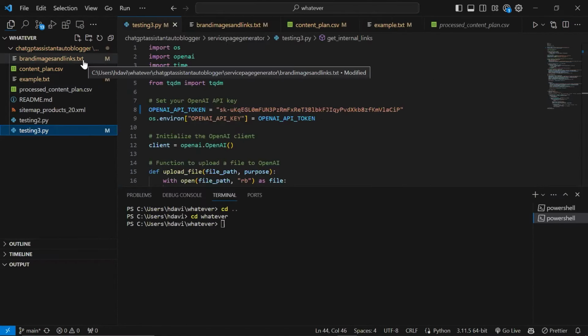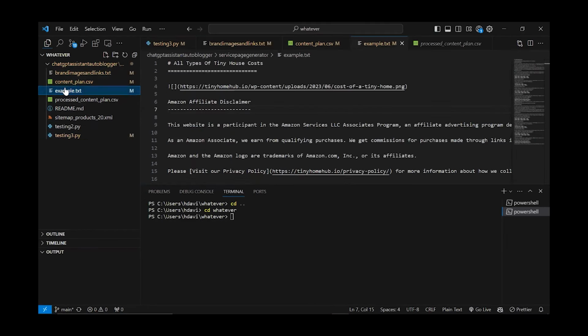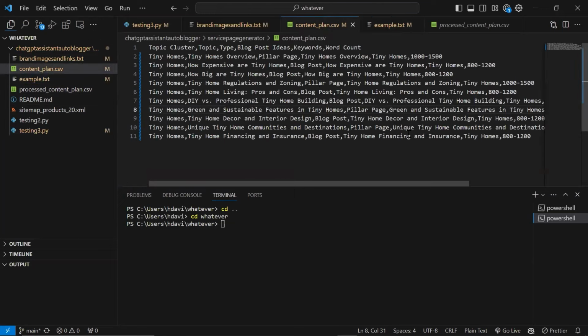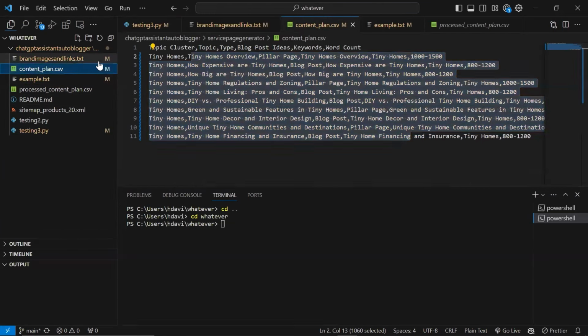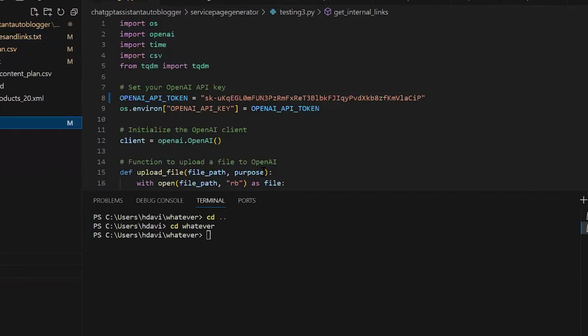Let's run the script. Let's see what happens for now. And then you can make the process better yourselves. Okay. You can improve the quality of example.text. You can improve the quality of contentplan.csv. You can add new and beautiful images to brand images and links.txt. The important thing is that the file runs, right?